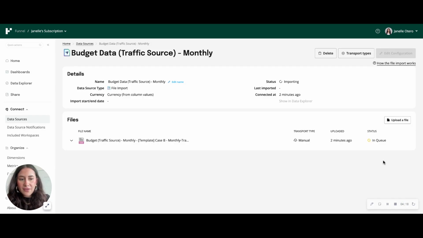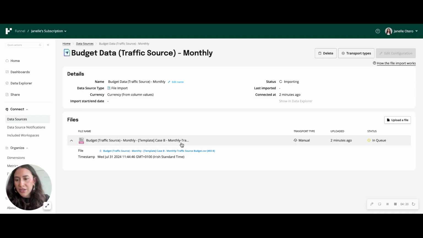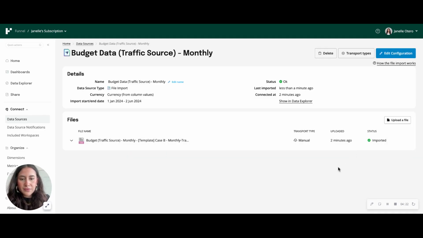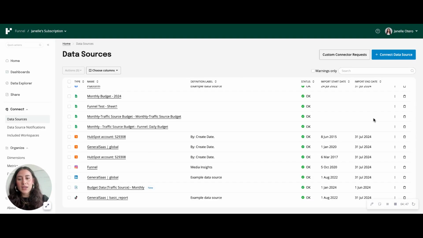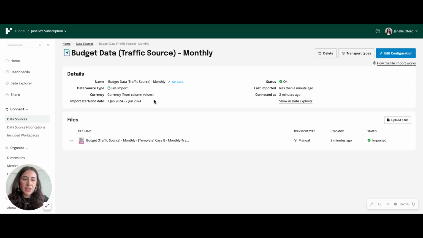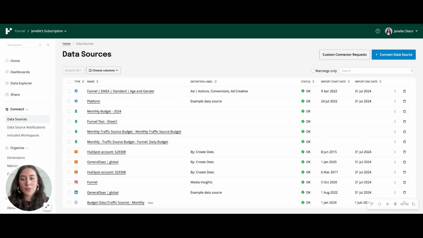And then there you have it. Now it will be loading, and it's imported. As you can see, you have the timestamp, the interval, and the amount of rows. Now when you click back into the Data Sources tab, you can see the file import here, and if you want more details on it, you can click back into it.